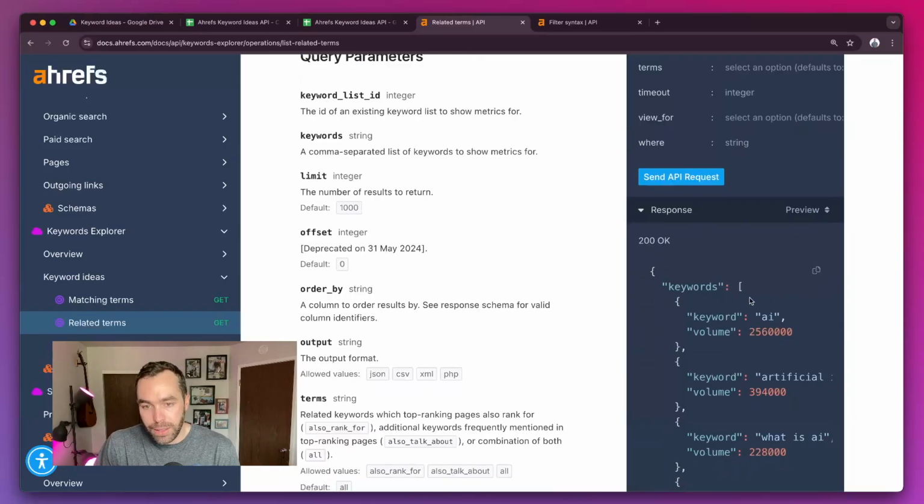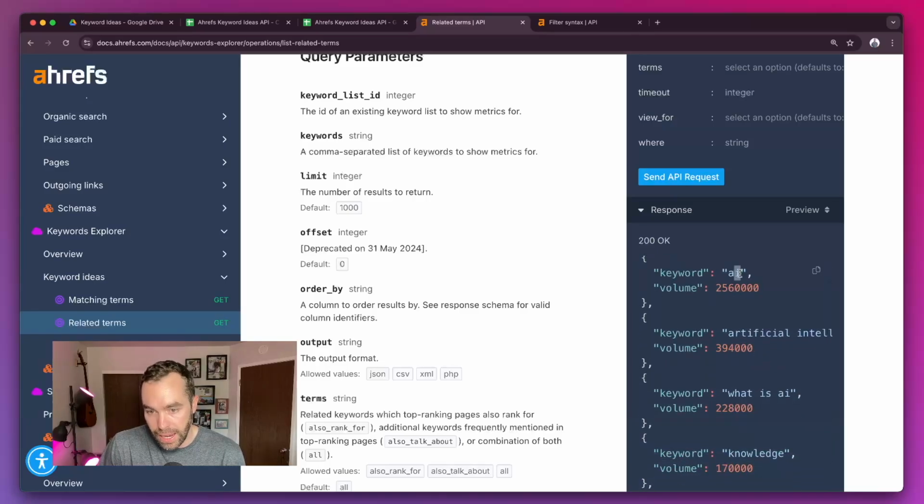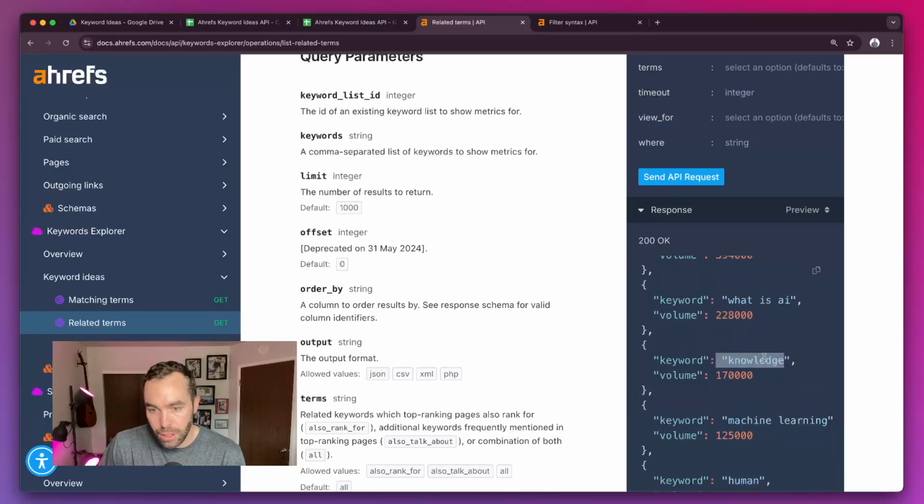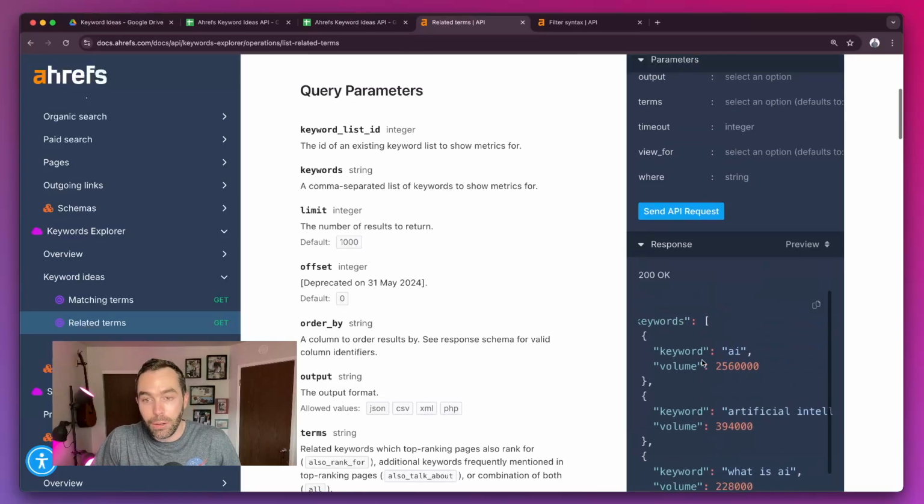One thing, I just ran this sample request, and you'll see like the related keywords for what is AI is just simply AI or knowledge or human. And these are not like good keywords. Not good related terms in my opinion, based on what I'm looking for.